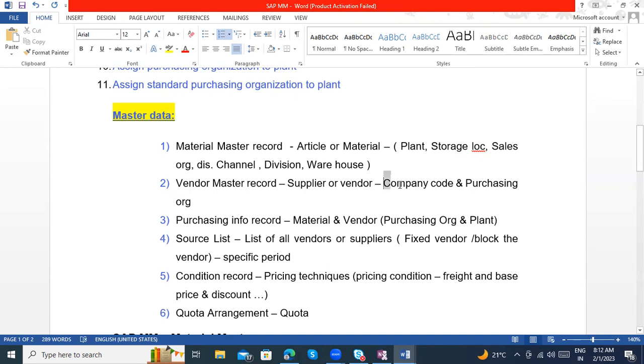So what information will be there at the company code level? Like how I can pay the amount to you in future. So mode of payments, bank details, any payment conditions, payment terms, the tax details and GST number. So all this information will be captured at the company code level. This will be taken care of by the finance team.